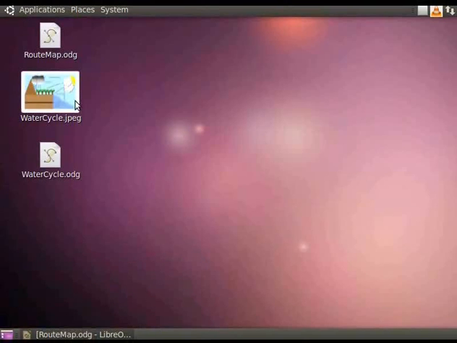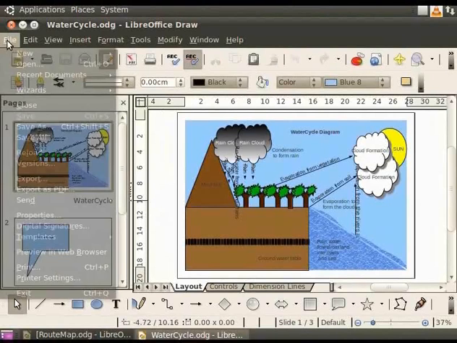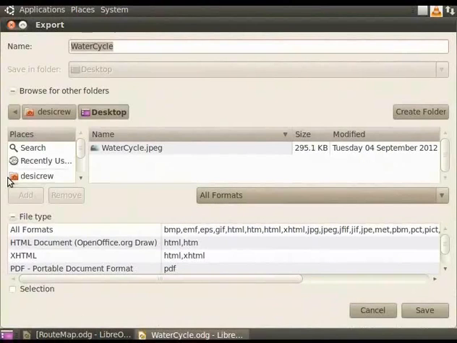Do you wonder how we converted the draw water cycle diagram to the JPEG format? Let me demonstrate how it was done. Open the file Watercycle. Then, from the Pages panel, select the page with the watercycle diagram. From the main menu, click File and select Export. The Export dialog box appears. Let us enter the name Watercycle Diagram in the File Name field.